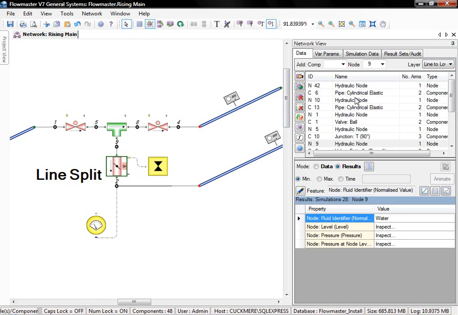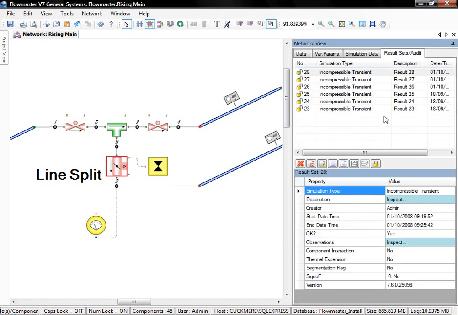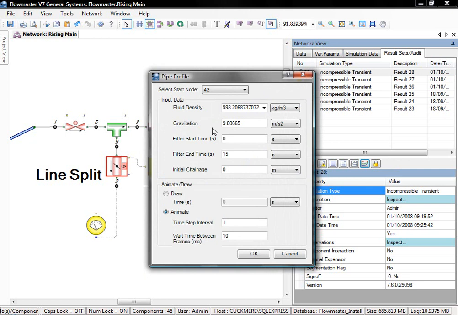Once I've added those components to the collection, I can go to my Result Audit tab, select the results that I want to look at, and click on the Pipe Profile Viewer. This will take me to this dialog here. I can select the node at the start or the end. I know my system starts at node number 42.